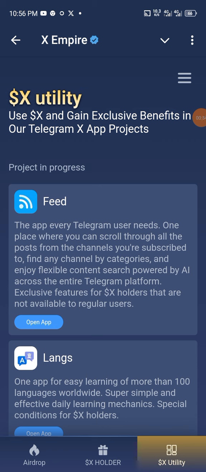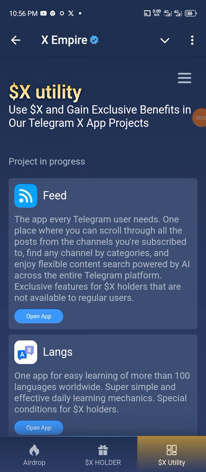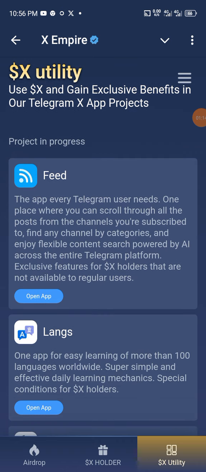Use X and gain exclusive benefits in our Telegram X app project. Feeds. The app every Telegram user needs. One place where you can scroll through all the posts from the channels you subscribe to. Find any channel by category and enjoy flexible content search powered by AI across the entire Telegram platform.